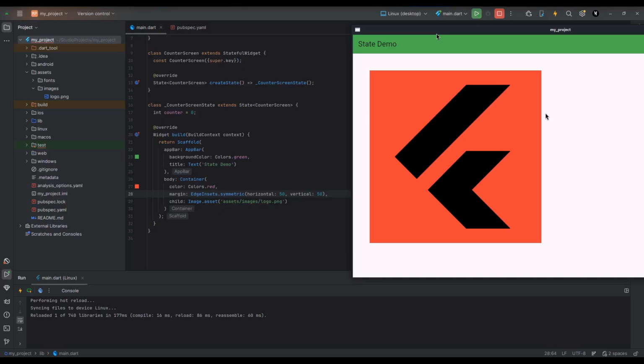Finally, we want to make this look nice. Maybe some rounded corners, a shadow.